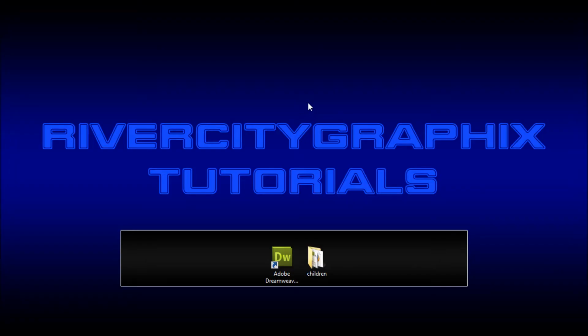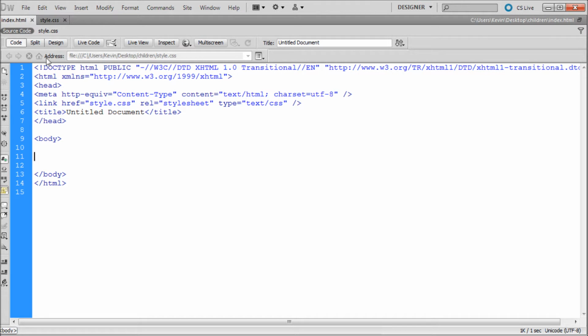Today I'm going to be showing you how to use CSS selectors with parent-child relationships. So to get started, we're going to open up Dreamweaver. And I have my basic setup here. I have an index.html file and a style.css file. Those two are linked together using this link tag in the header section.